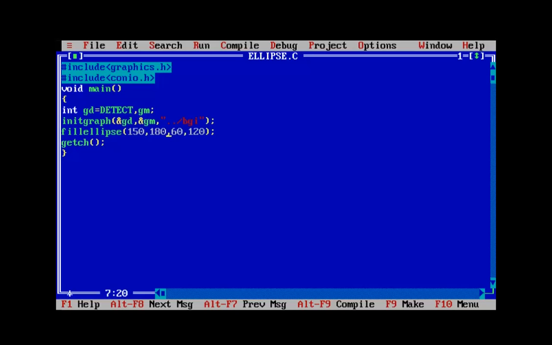Now let's change the color, or rather, let's change the fill style. With the setfillstyle function, let's make it red, that nasty red. It changes from white to red. Yes, as you can see, it changes from white to red.